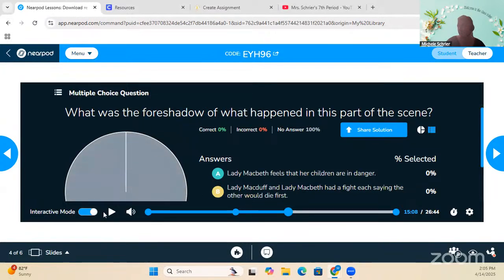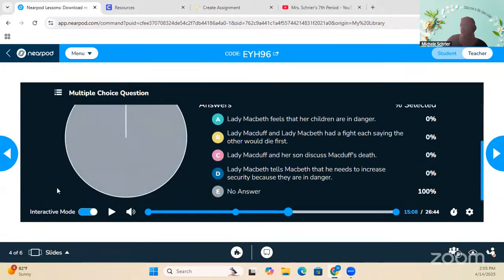Does Lady Macbeth feel her children are in danger? Lady Macduff and Lady Macbeth had a fight, each saying the other would die first. Lady Macduff and her sons discuss Macduff's death, or Lady Macbeth tells Macbeth that he needs to increase security because they are in danger.